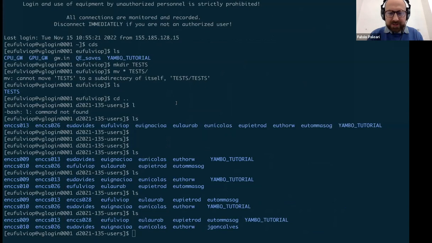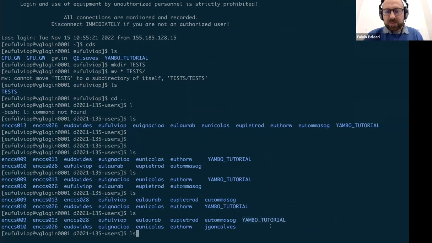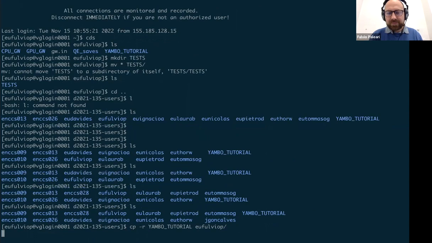After you created your own directory, you will see here in the EXA5 file system the Yambo tutorial directory. So you should copy this to your own newly created folder. So I will do that now in my case. Okay, so this is my folder. I just copy this Yambo tutorial directory. Perfect.